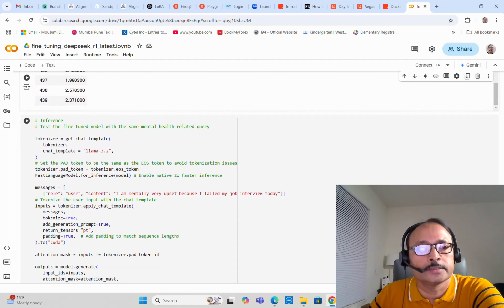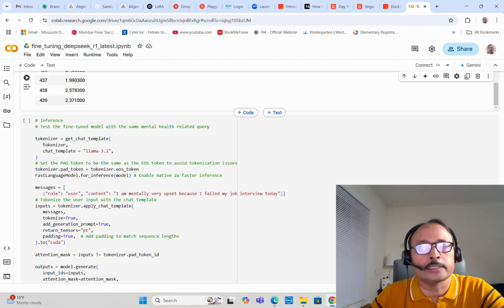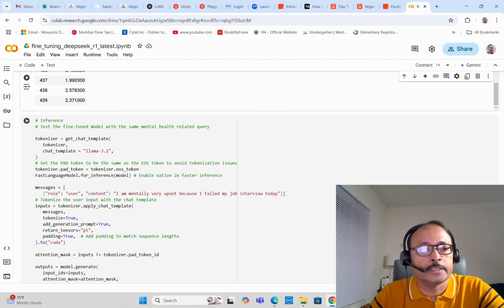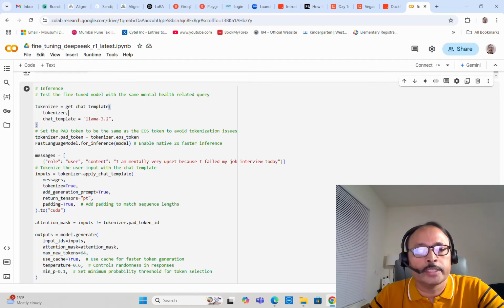So after that, we are going to test this fine-tuned model with the same mental health query. So in the inference part here, same thing, same user query, role user: I am mentally very upset because I failed my job interview today.